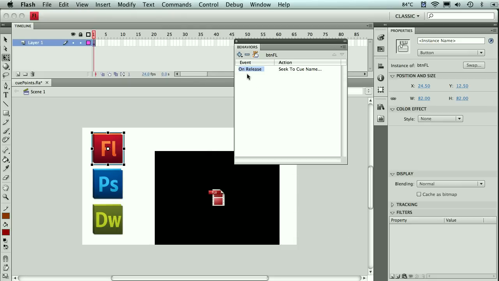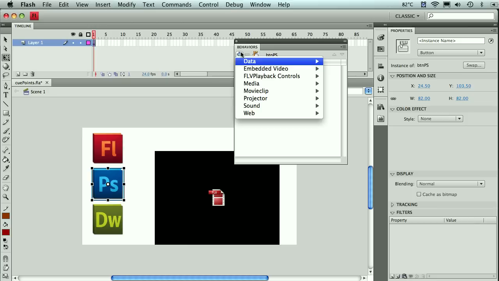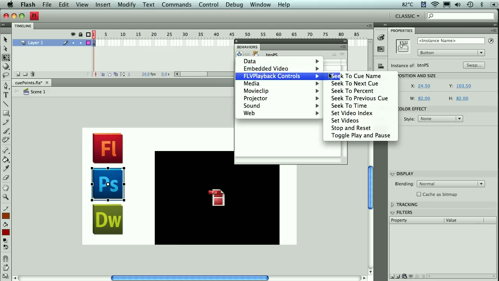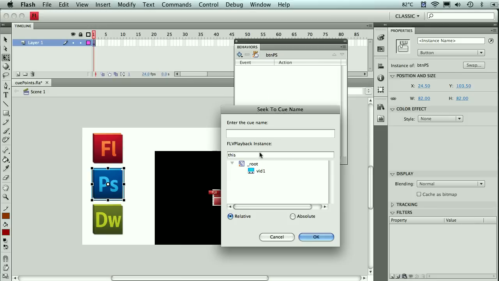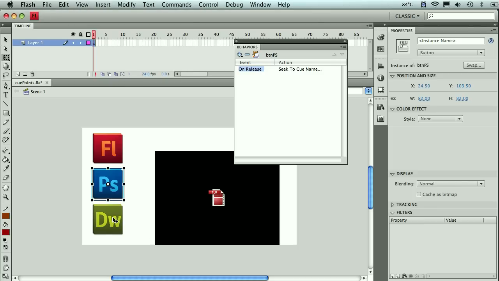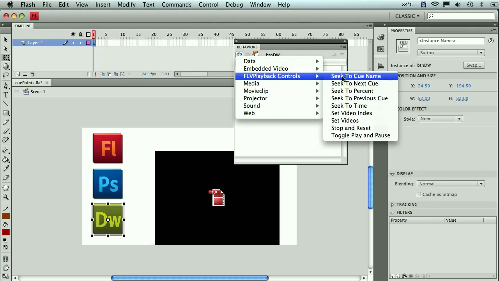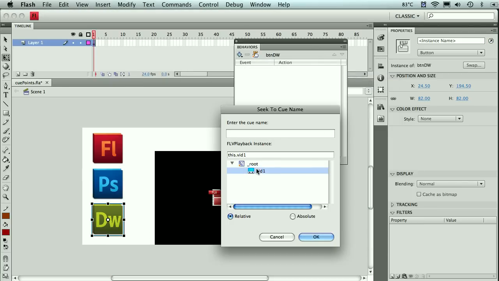So on release, when I let go of the button, I'm going to jump to that cue name, Flash. Let's go ahead and add the other two here, playback controls. Seek to cue name. This is Photoshop. Here's the video. Okay. One last one. Dreamweaver. Playback controls. Cue name. And Dreamweaver.